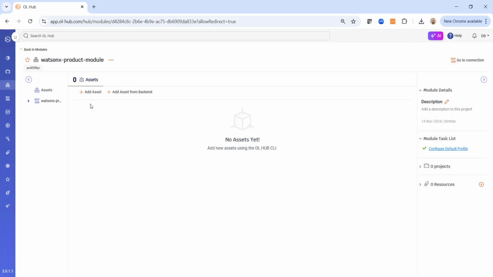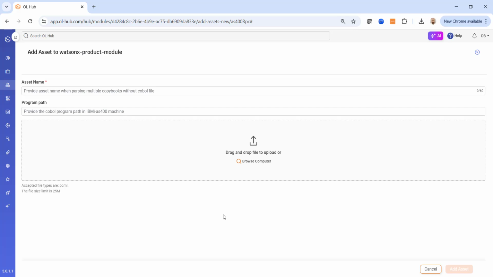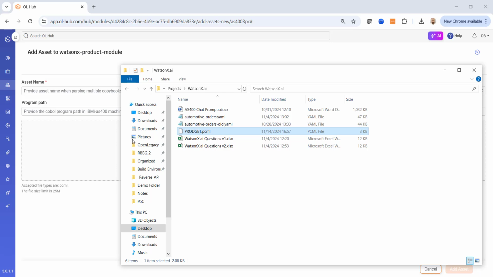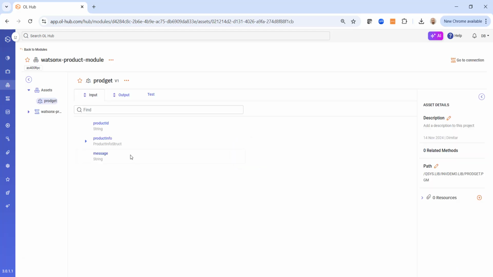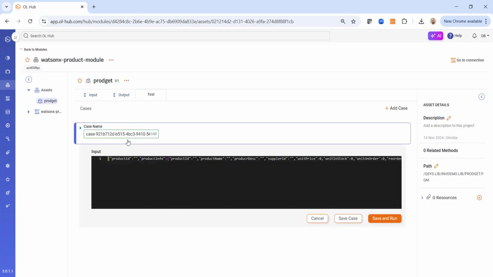Then we proceed with the asset generation, and we select the option to generate the asset from a PCML source file. We just drag and drop the project PCML file and click on the Add Asset button. The PCML metadata is parsed, and the input and output structures are generated. Along with that, we have a generated unit test that we can run to verify that the module is working properly.